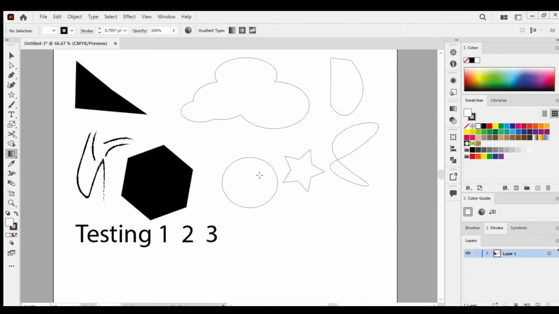The next one is the Gradient tool. It allows a user to select a shape and fill it with gradient colors, or in short, it blends two colors within an object or shape.